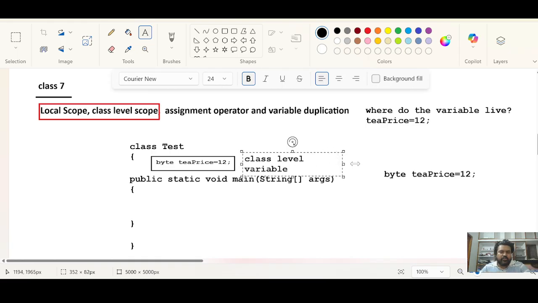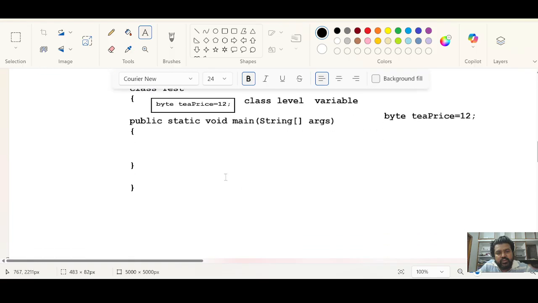Are we good till now, everyone? Now you understood what is a class level variable and what is a local variable, right? Local variable is inside the main method. Class level variable is what? A variable placed outside the method but inside the class. Sir, why are we discussing this? See, before understanding this, I just want you to understand one more thing. I want you to understand about the assignment operator.